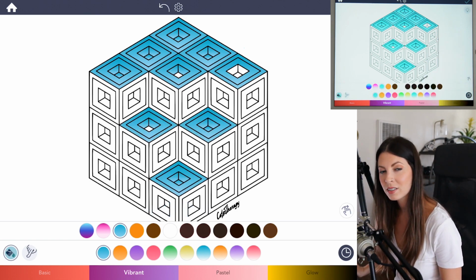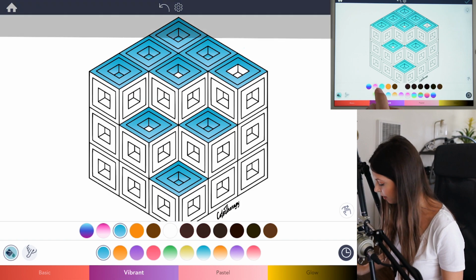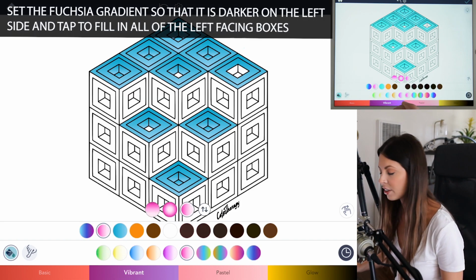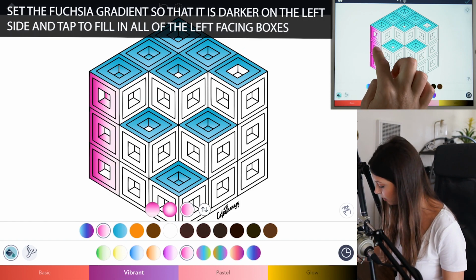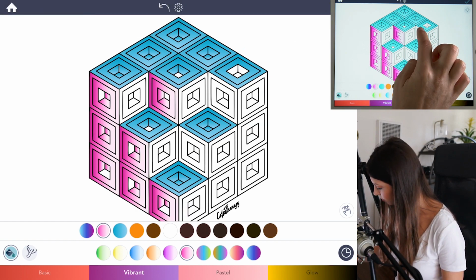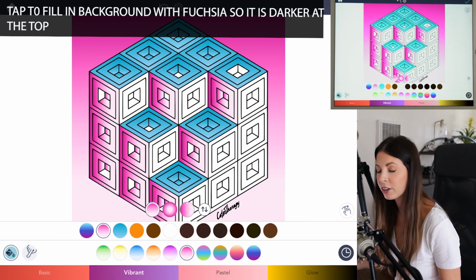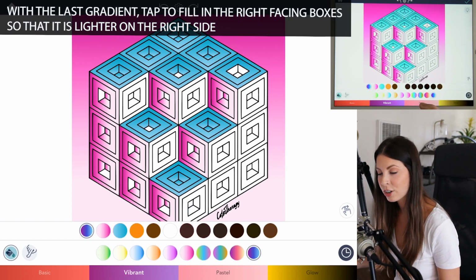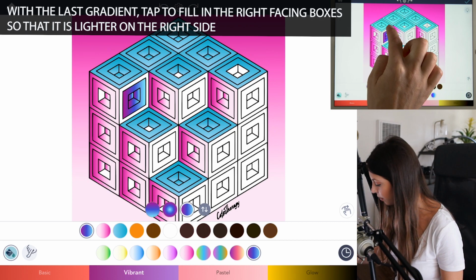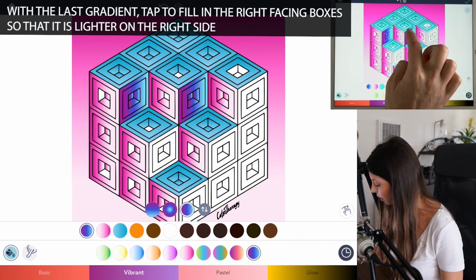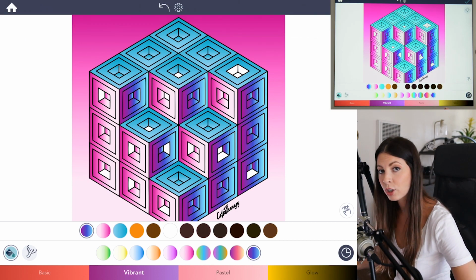Now for the squares facing the left side, use fuchsia and set that so it's darker on the left side, and then just tap to fill all those in. And I'm going to use this as the background color as well and just tap to fill it in so it's darker at the top. And then last, use the darker gradient and just tap to fill in all of the squares that are facing the right side.